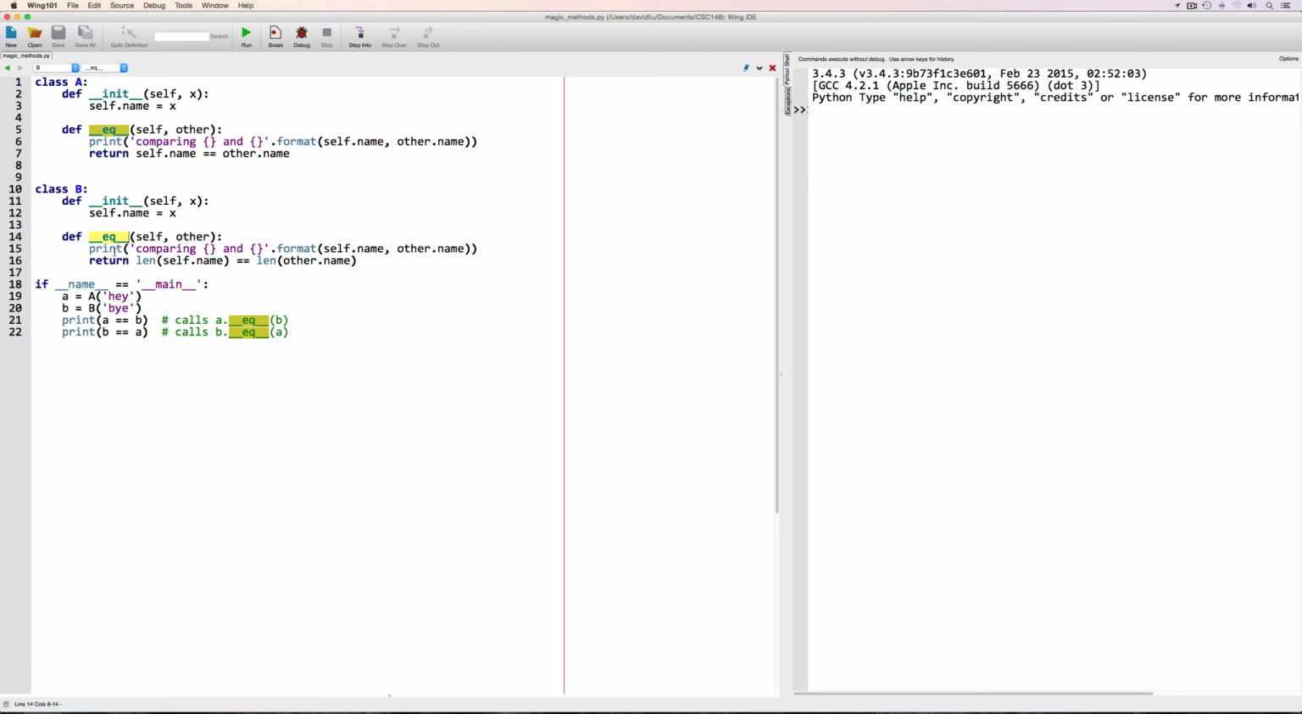In normal situations, when we override this method and then use it in this form in our client code, then what happens is we take the first object and then call its __eq__ method, passing in the second object as an argument. On line 21, a == b will really call the a.__eq__ method on b, whereas b == a on line 22 will call the b.__eq__ method on a.